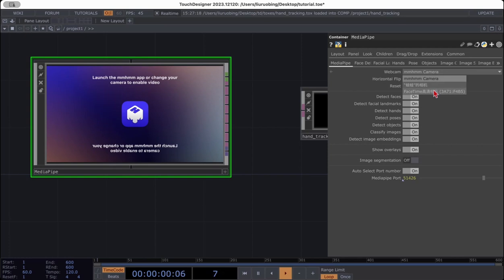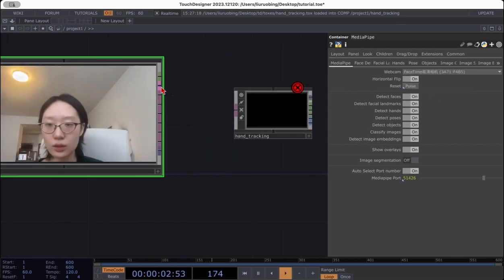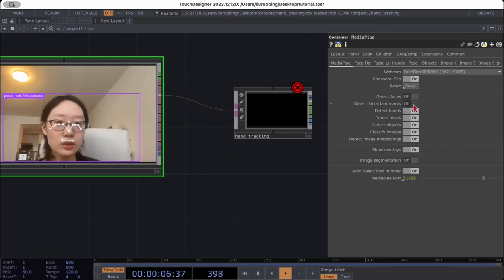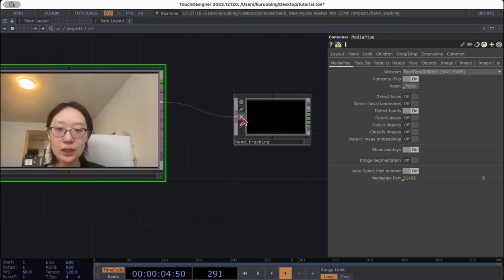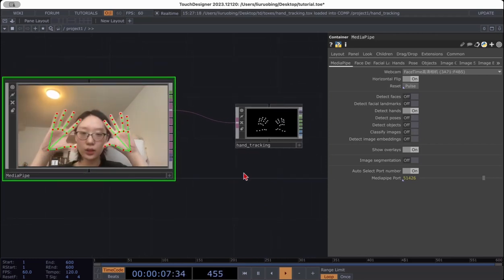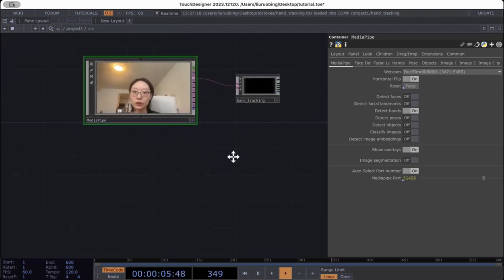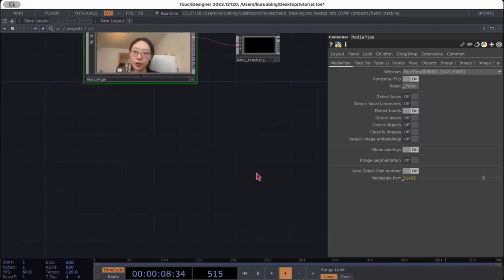For this, I'm just going to choose the FaceTime camera, and as you can see here, there are a lot of different plugins that you can use, but for this project we're just going to use the hand tracking. So we can turn off detect faces, landmarks, hand poses, objects, images, and everything else, and just leave detect hands as it is. As you can see here, we can already see our hands being detected from MediaPipe, and that's working pretty well.